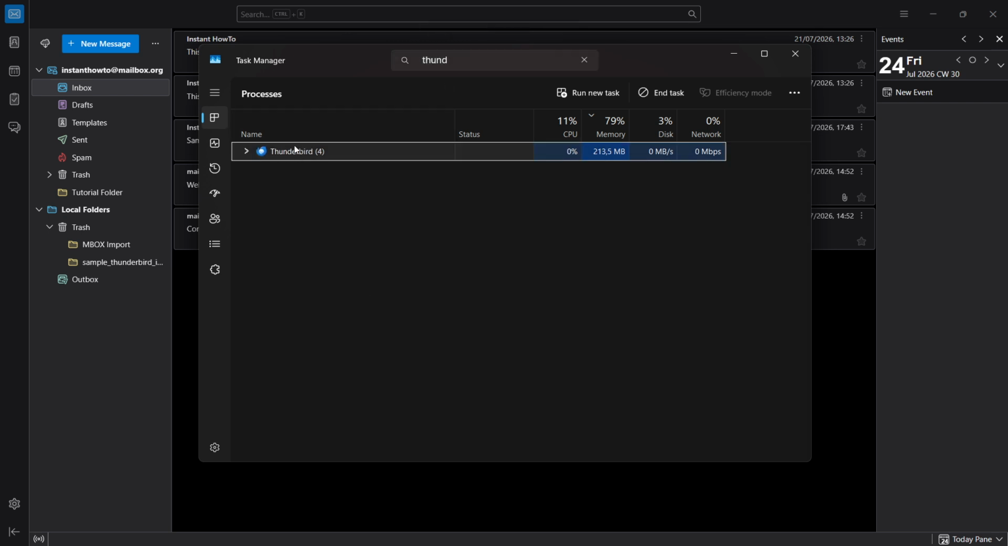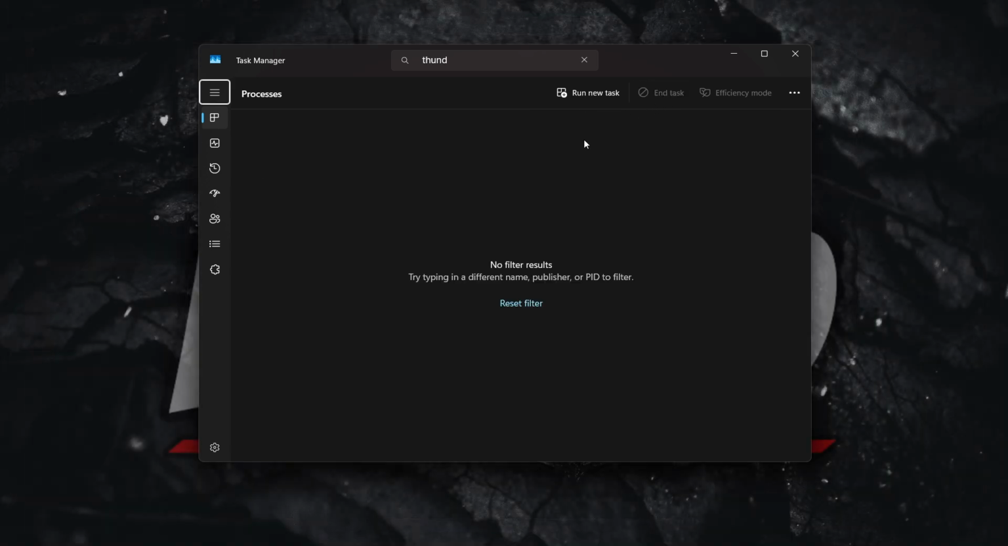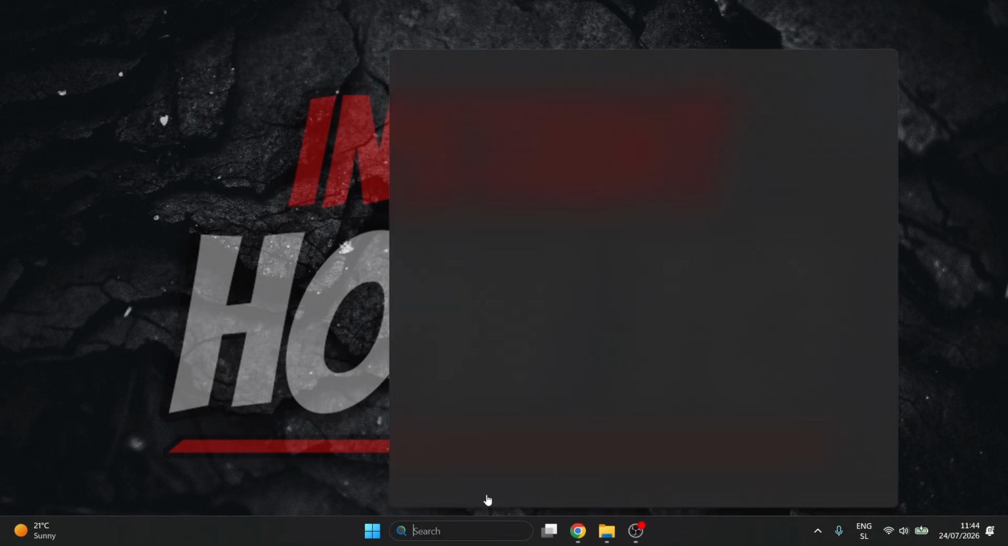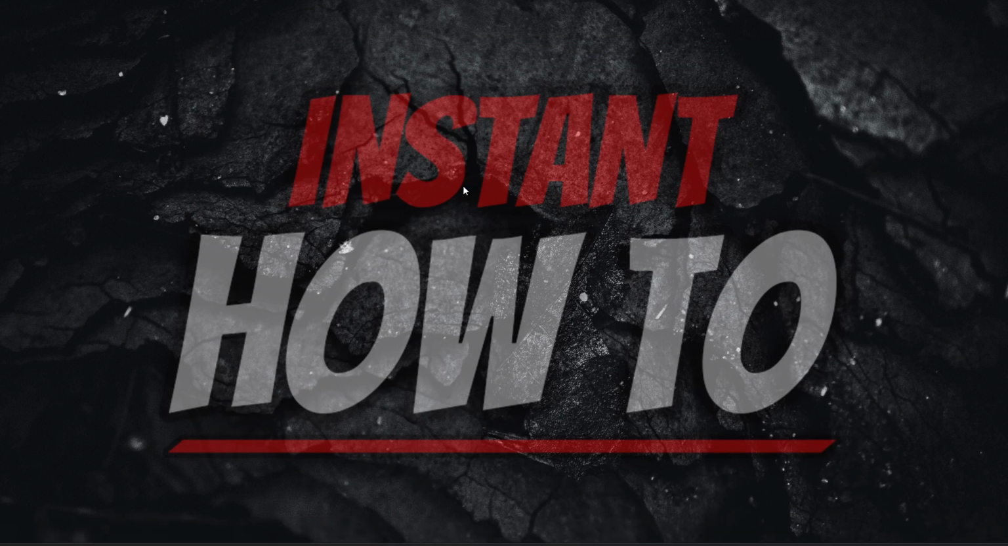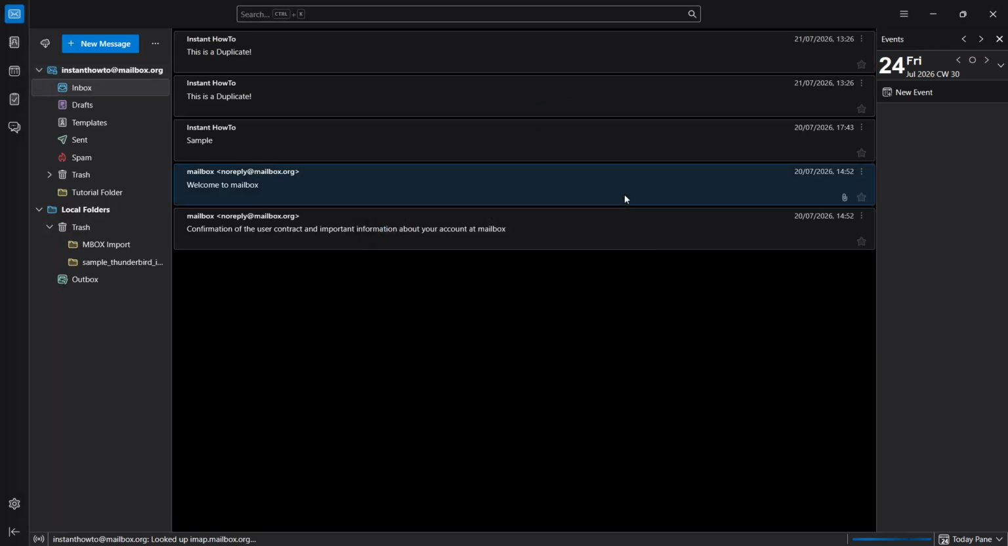You want to click on the parent one like this, click on End Task, and then make sure there's nothing called Thunderbird in here anymore. Now, whenever there's nothing anymore, close it and reopen Thunderbird by clicking on it, and now it should be working. That's the first thing you can do. But if that didn't work, you could also try a separate method.